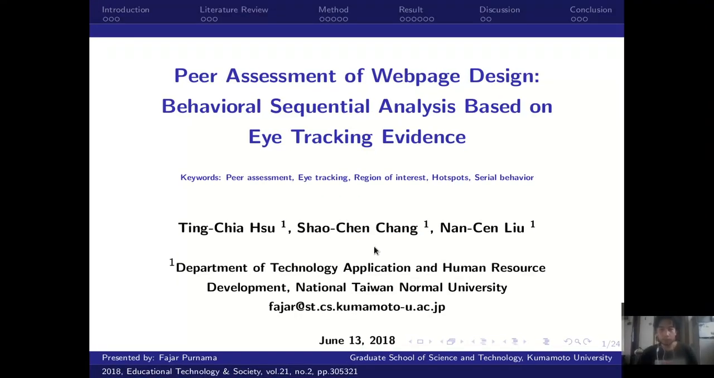So this paper is about peer assessment, eye tracking, region of interest, hotspots, and serial behavior, based on the keywords that they presented. And these are the authors of this paper, who are not related to me, but still I want to present this paper. The journal paper can be located in the 2018 Educational Technology and Society, volume 21, number 2, pages 305 to 321.